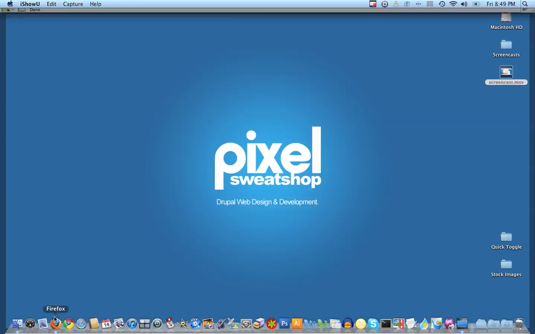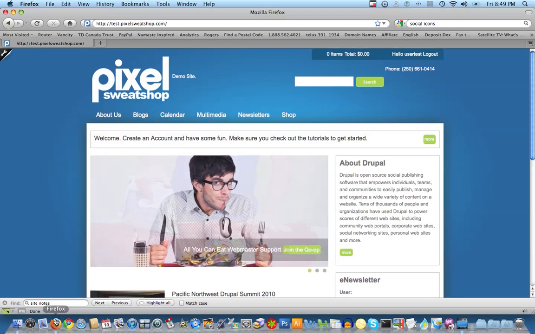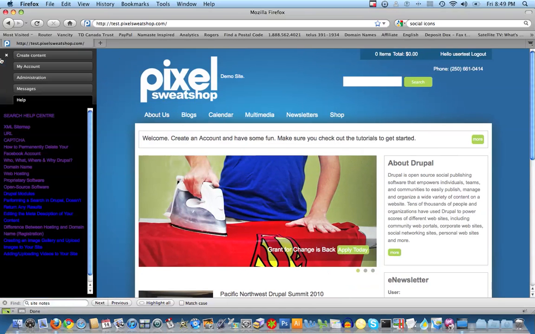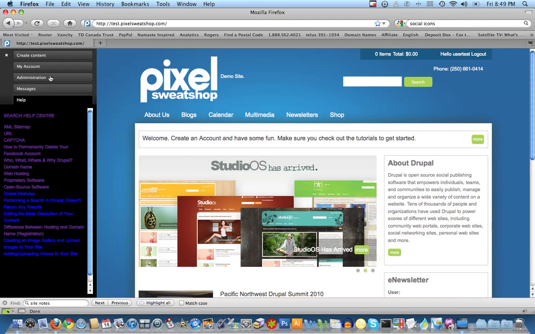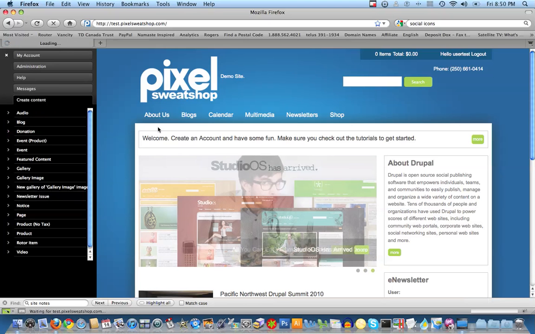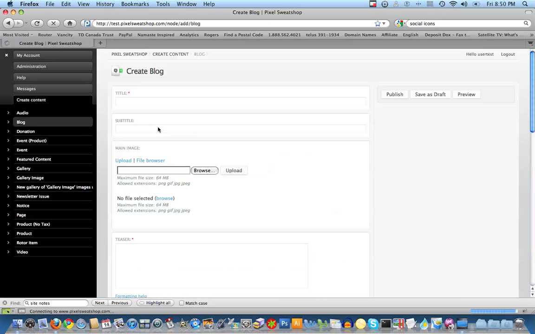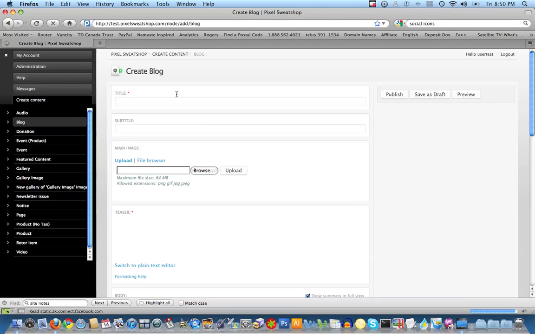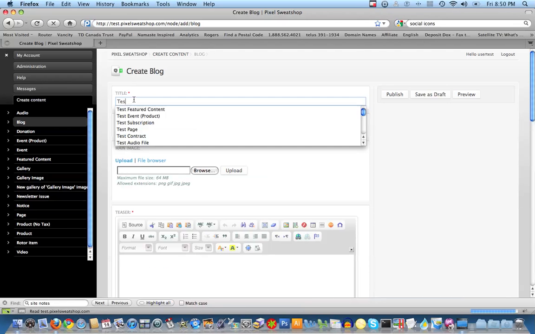All right, here's a quick look at the file browser, IMCE browser for your WYSIWYG editor. So what we're going to do is jump into creating some content really quickly here. Say it's just a blog post, and we'll give this a quick test title.